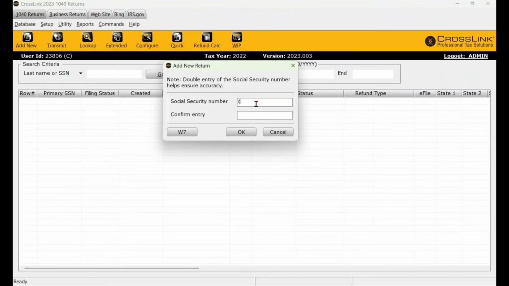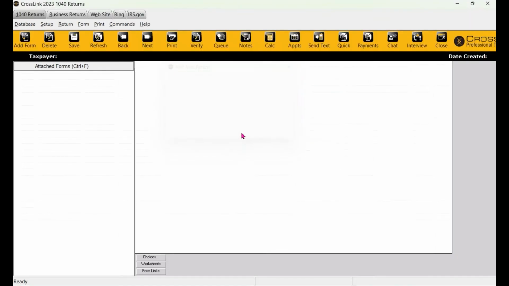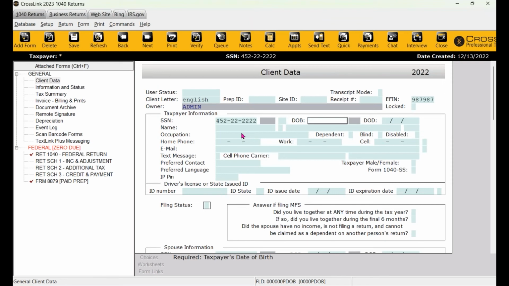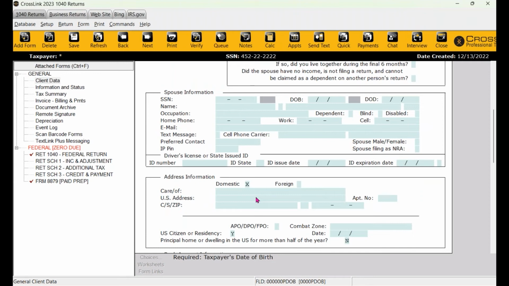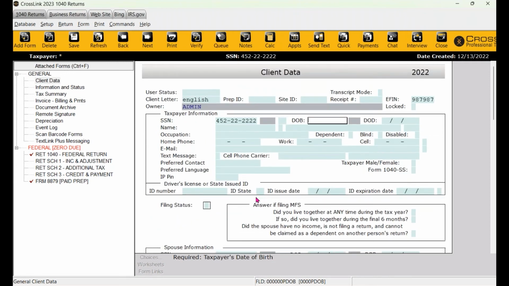I'm going to enter in a social here. Let's just use any number that comes to mind. And there we go. Normally, when you start the return, it takes you to this client data screen. This is where you capture all the basic taxpayer and spouse information. We'll start entering in some information there shortly.